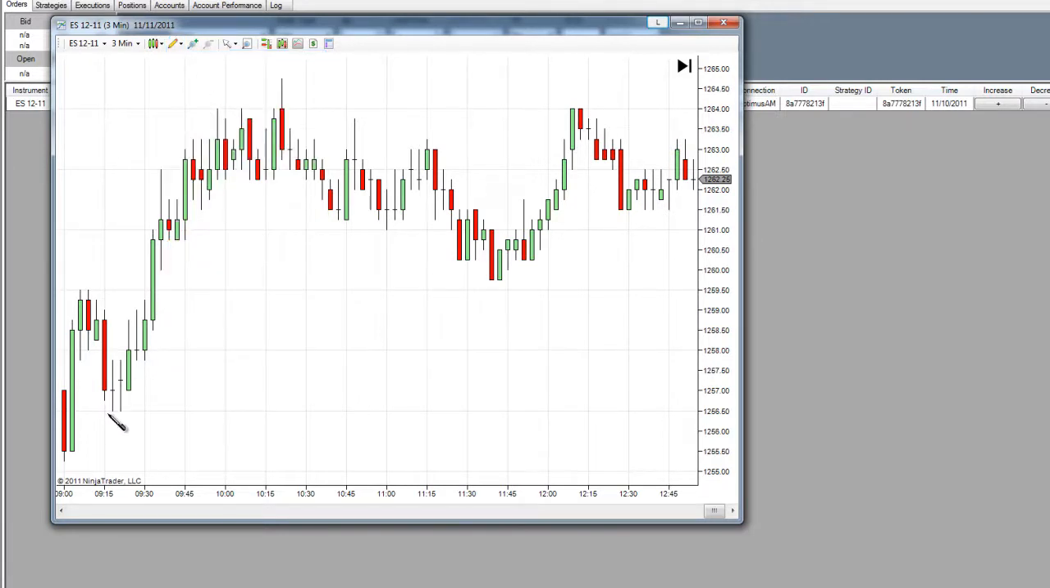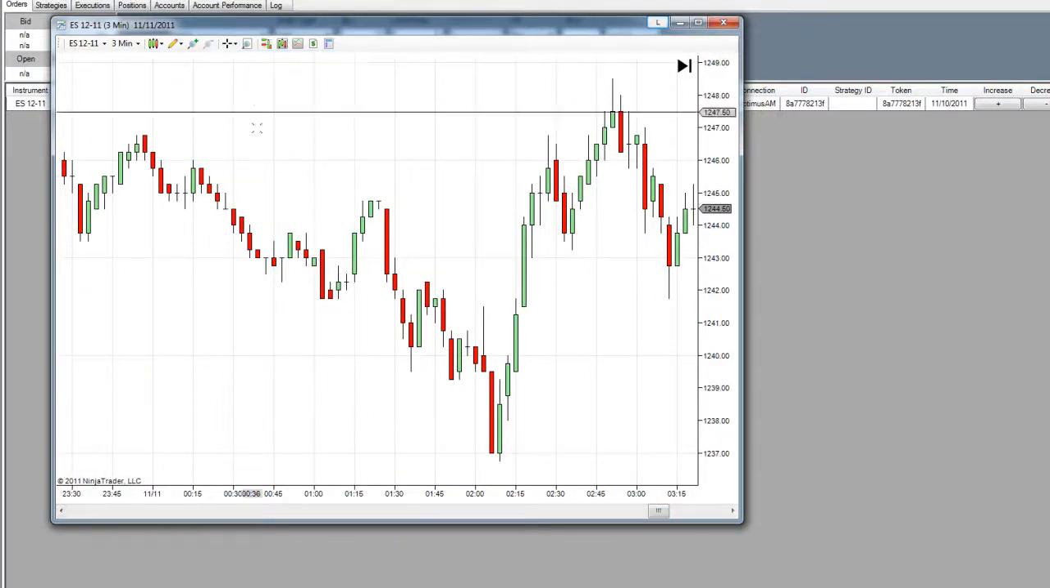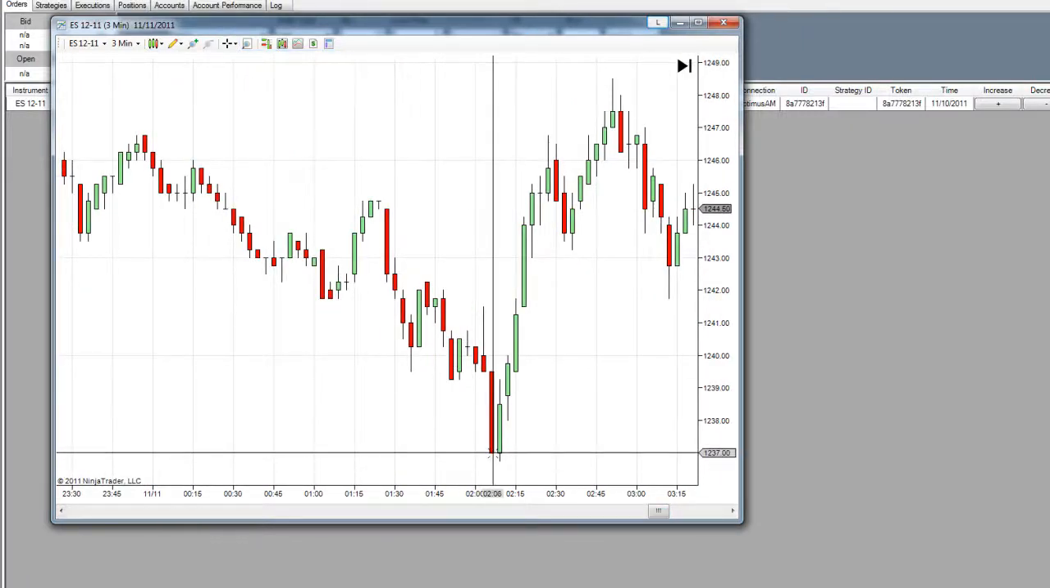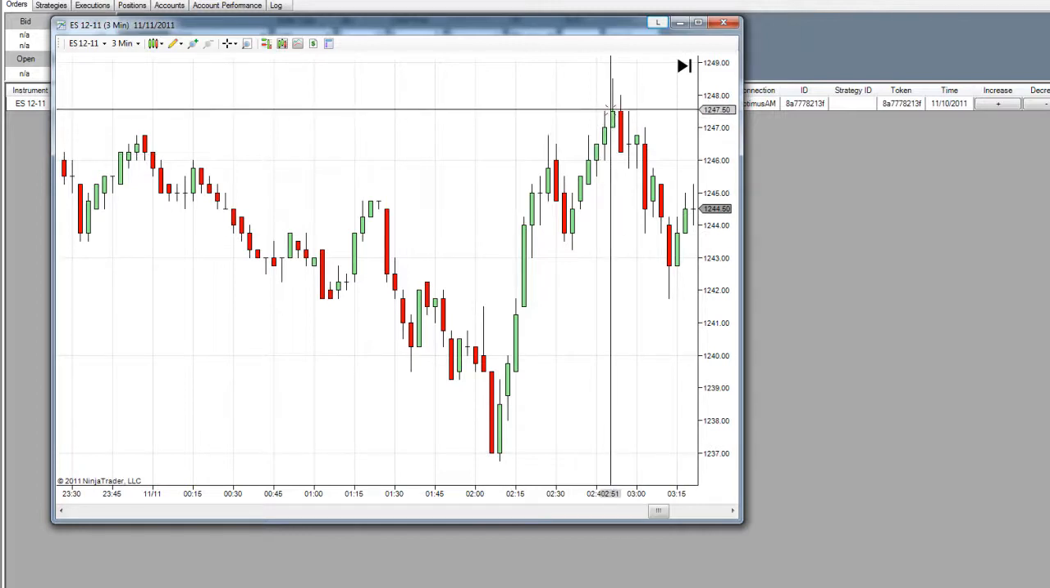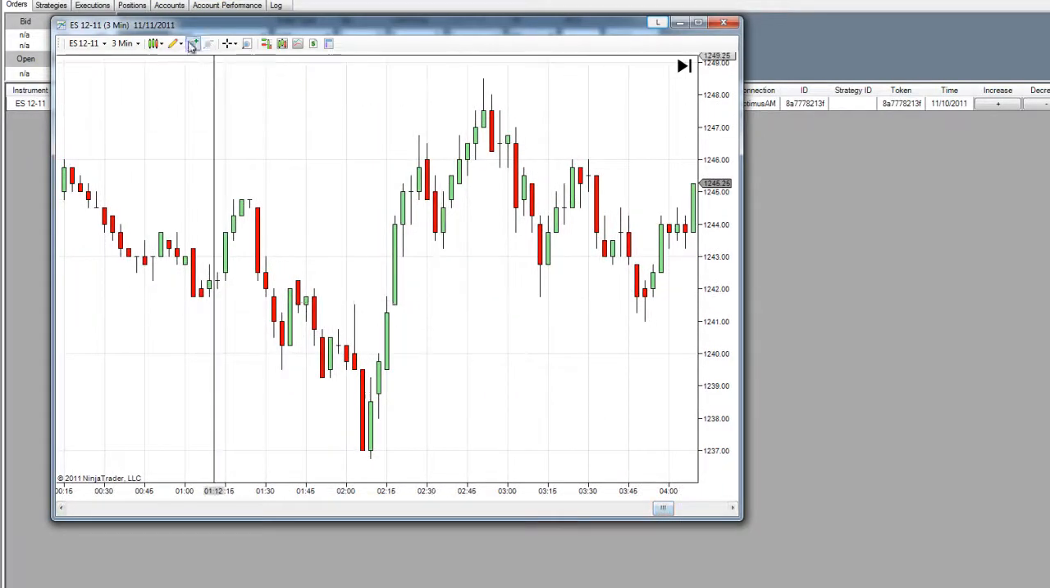What the ruler does is basically allow you to find out, without having to go through here with your crosshair and say, okay, 1237 here to 1247.50 and subtract the points, figure out how far that move was whenever you're testing out a potential trading strategy.